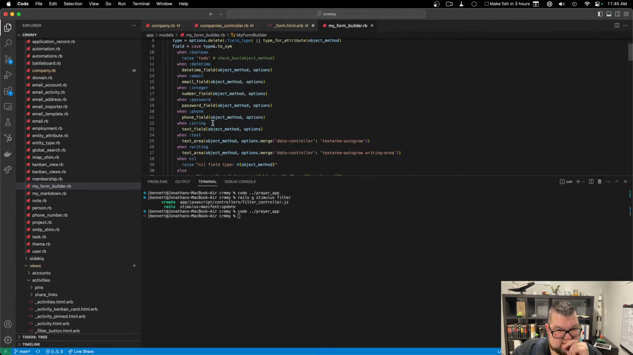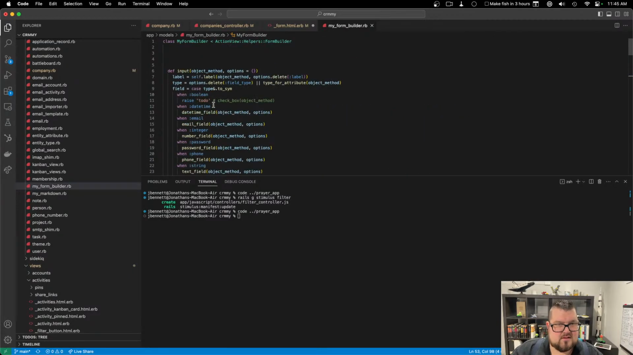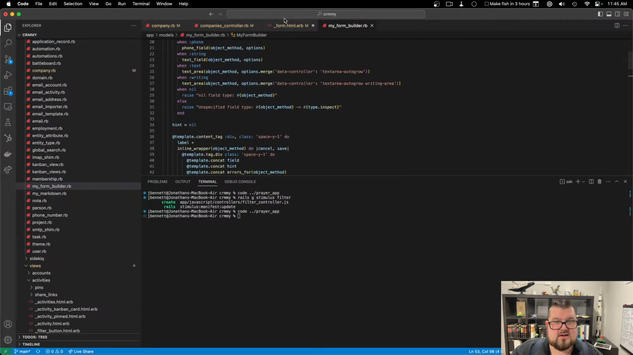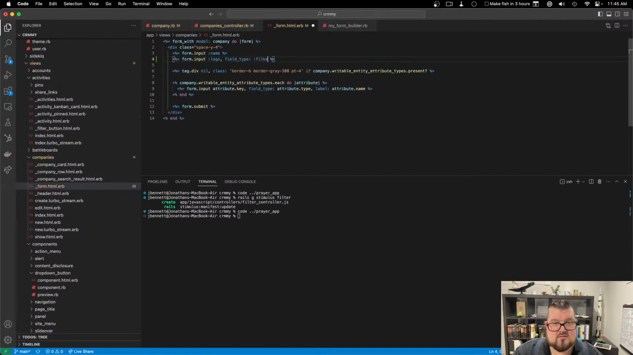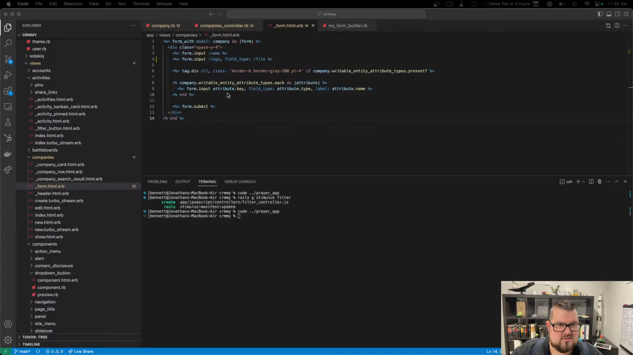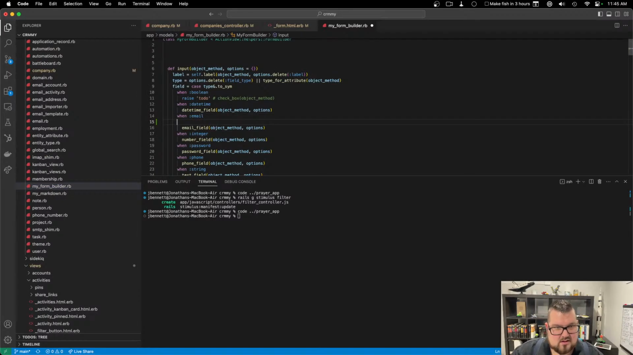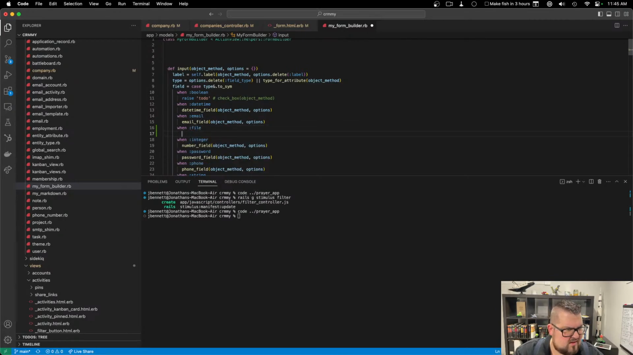So do I have a file in here? I do not. Okay, so we're gonna need to add a file type in here. So type is going to be file, and just checking my notes. All right, so if I do that, it's now going to blow up saying I don't know how to do a file, which is fine. So if we go into here, so when file, we're going to do a file field.